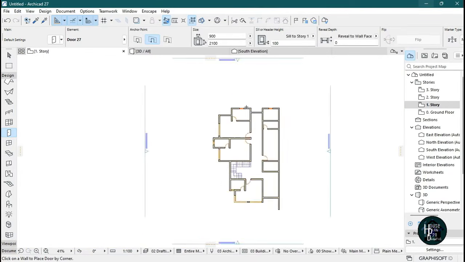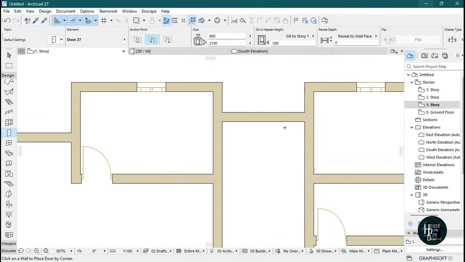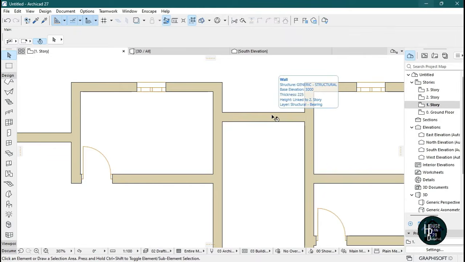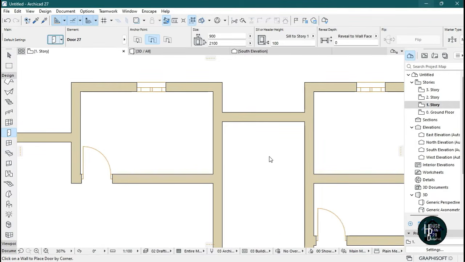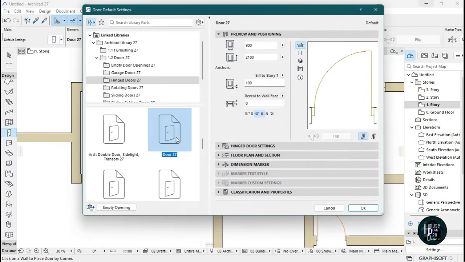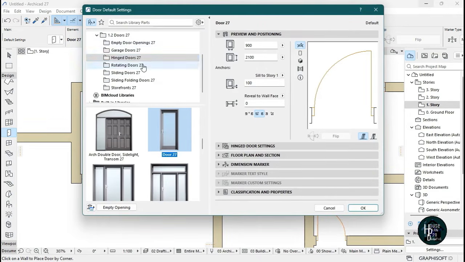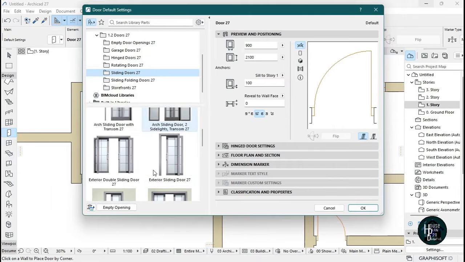What I wanted to do next is work on this particular side here. I want it to be a particular kind of door, and that door is going to be a sliding door. To go about the sliding door, what we need to do is go to the door tool, click on the settings dialog, and look for a sliding door. Just scroll your mouse wheel here, click on the sliding doors, and scroll.